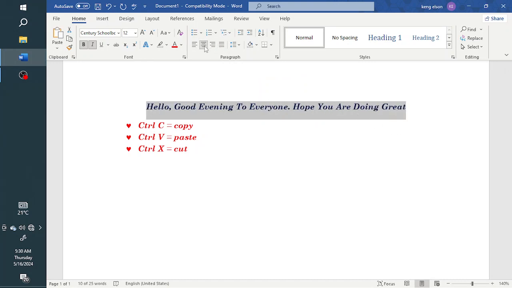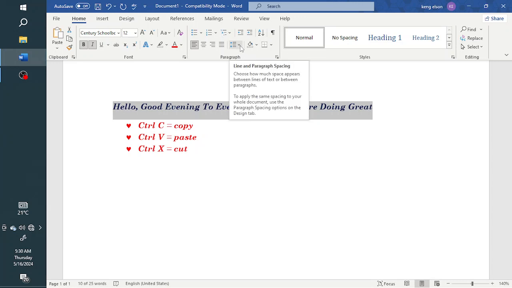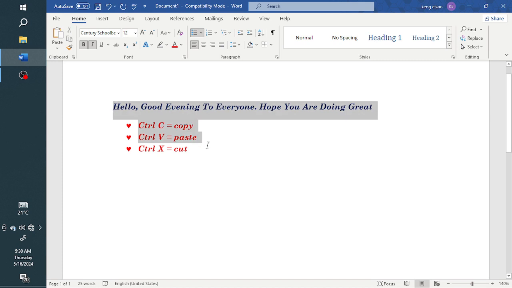If I want to centralize it, I do this. Far extreme left, I do this. So that's just a positioning. All right, now this guy is the line and paragraph spacing. So the spacing between these lines.